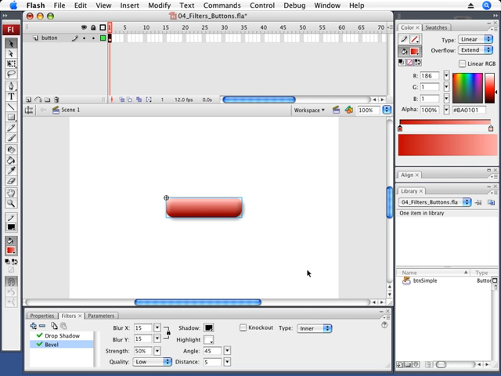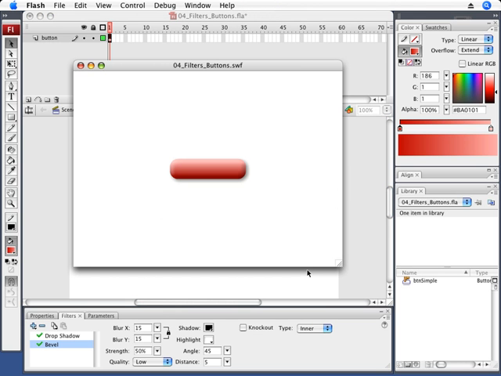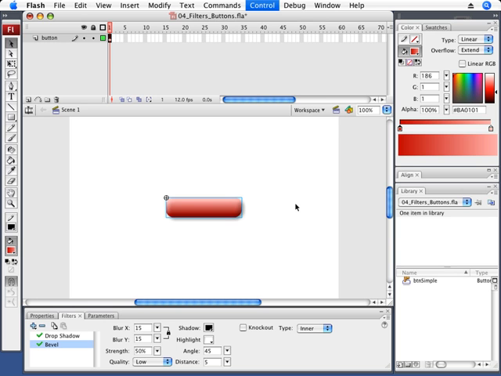Now let's test the movie and see what the button looks like. Command Return on the Mac, Control Enter on the PC. There's our button with the bevel and a shadow. You roll over the button, and the color changes, and you click the button, and the button works as normal. But it looks a little bit better because of the filters that we applied. Let's close this window, and there's how to apply a filter to a button.